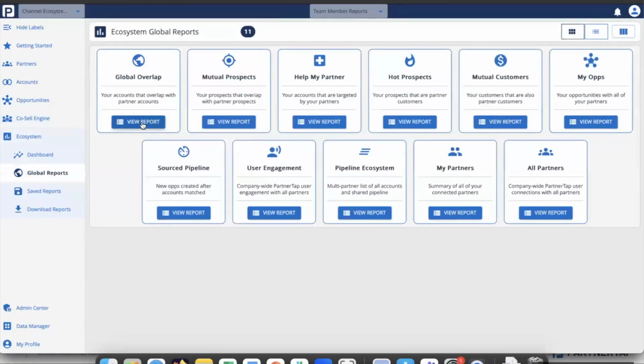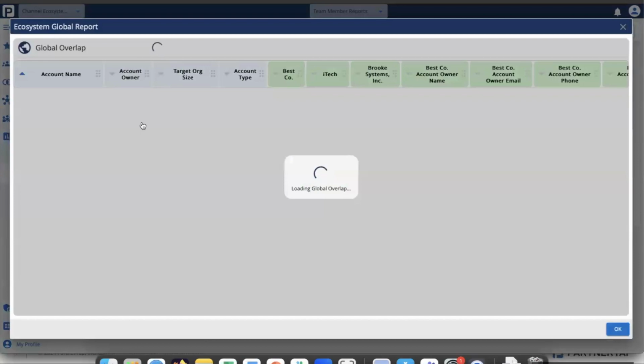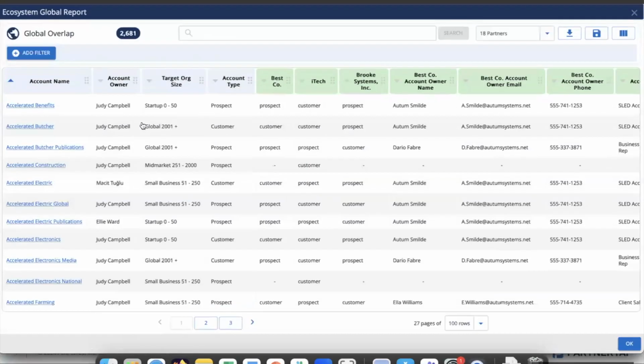Finally, every time you map data with a partner, you build up a multi-partner view of your customers and prospects. Our ecosystem overlap report gives you an easy way to quickly see where multiple partners are involved in a target account so that you can go design multi-partner go-to-market strategies and sales plays.